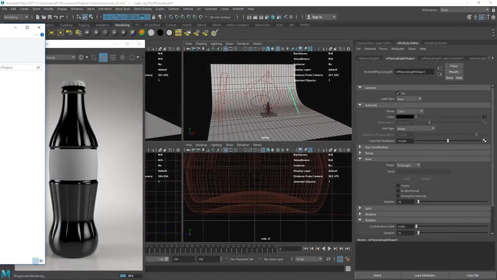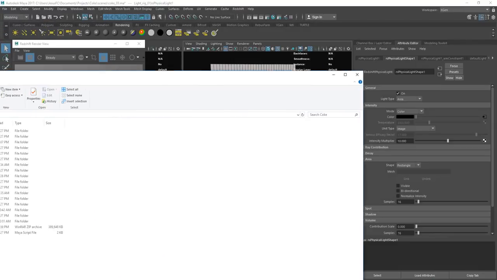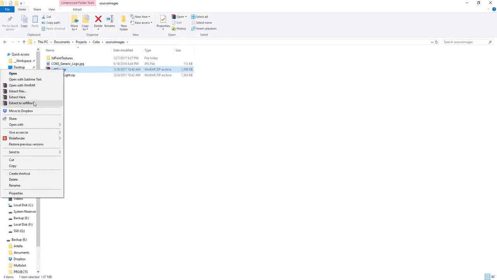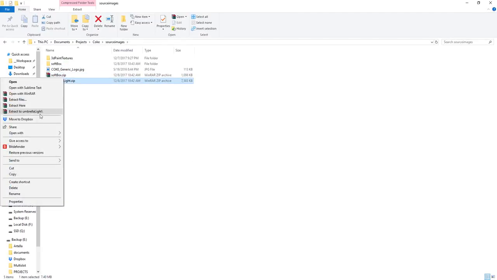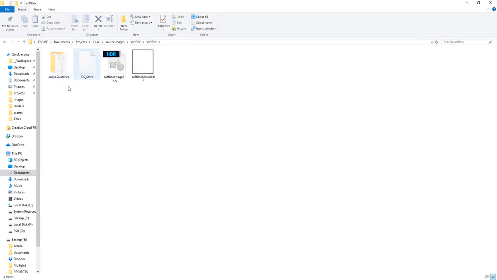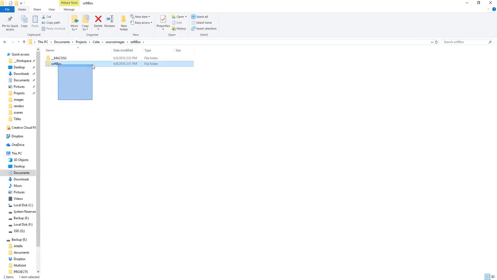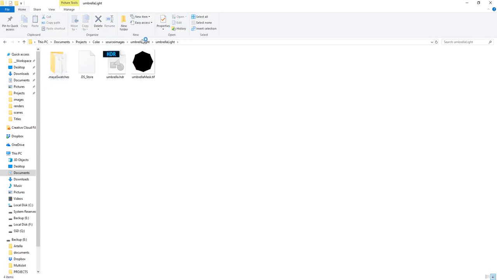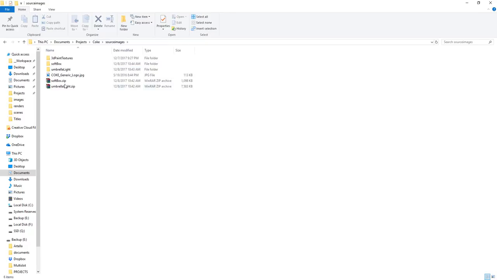Let's see. Cook. And you're going to download the softbox. It's going to look like this. You get an HDRI. Let's put this one here, and this one here. And the umbrella also, you get the mask and the HDRI.